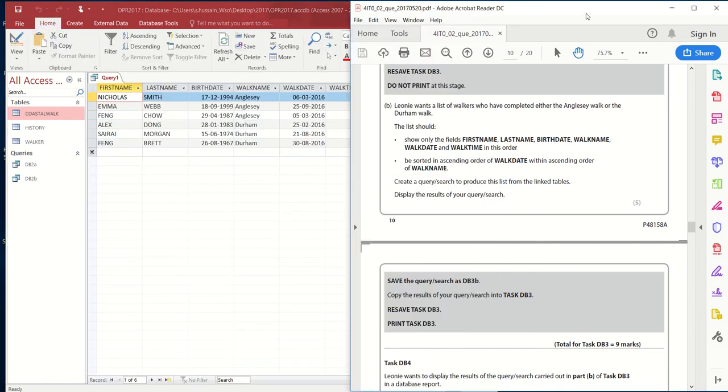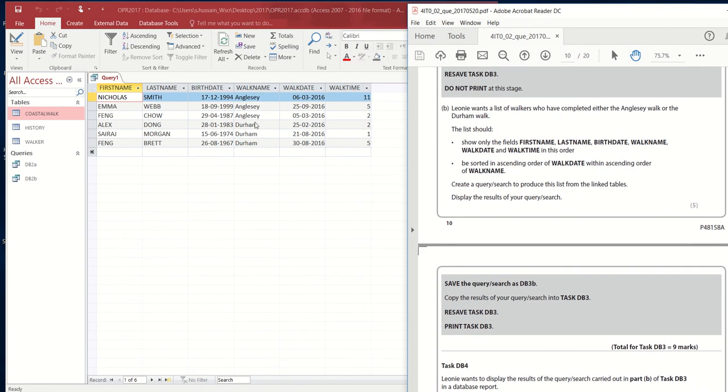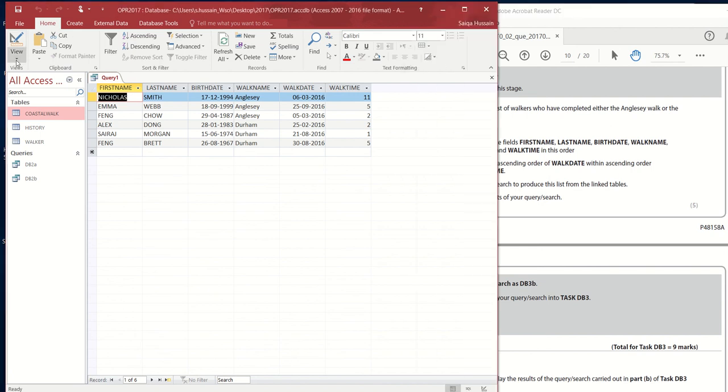Okay, that's done. So let's just double check. Show only the fields first name, last name, birth date, walk name, walk date, and walk time. Okay, right, that's done. And it should be sorted in ascending order of walk date within ascending order of walk name. So remember the word within is key here. Whatever comes after it, that's what has to be done first. So ascending order of walk name first and then walk date.